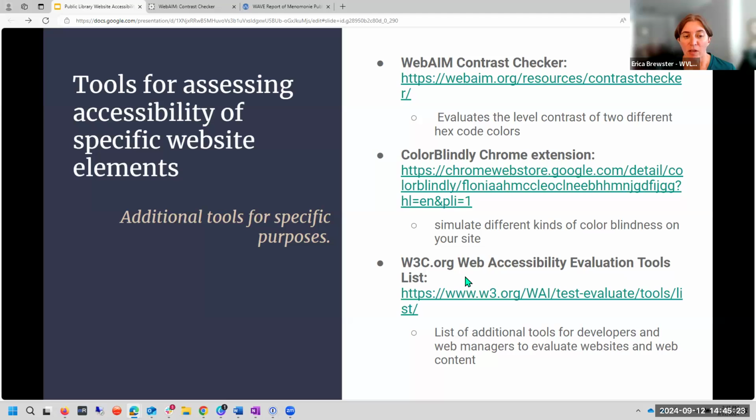Finally, the Web Accessibility Evaluation Tool list from the World Wide Web Consortium is a repository of a large number of different types of tools for different purposes. And you can go in there and see if there's a tool of interest to you if you're getting down to a specific area.